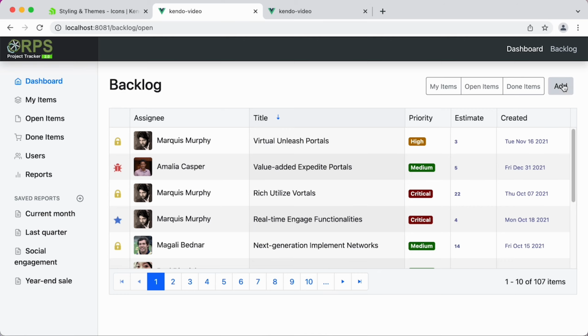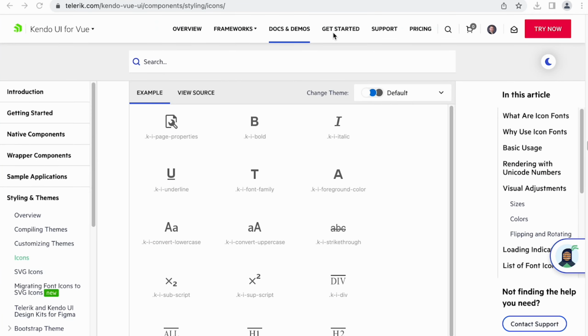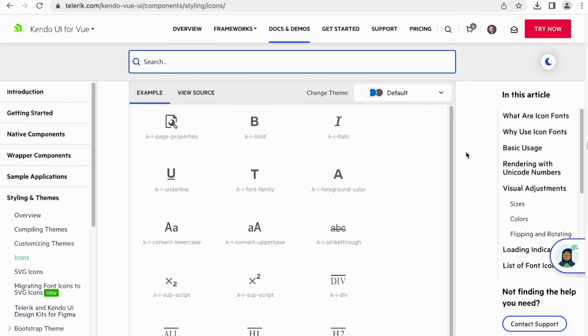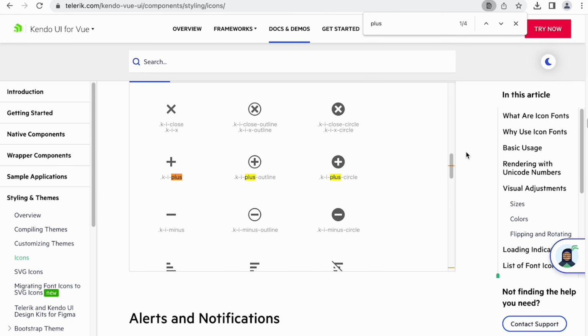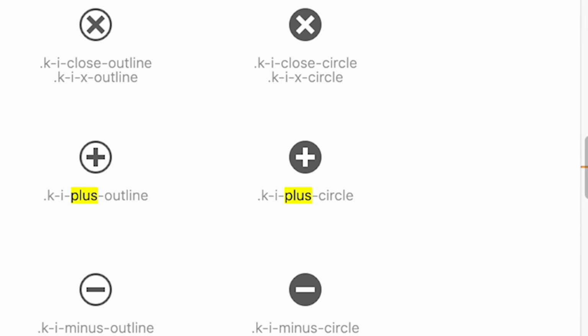Good. Now this button is a Kendo button, and we want to determine what icon we want to use. Well, I'm going to go back to the documentation and that icon page, and I'm going to search this page for plus. Since we're doing an add action, plus is an appropriate icon, and we have 3 options available here. I'm going to use this plus circle icon. Now what's written underneath of that icon is the actual class name that you can use. And that's going to be important a little bit later in this lesson.